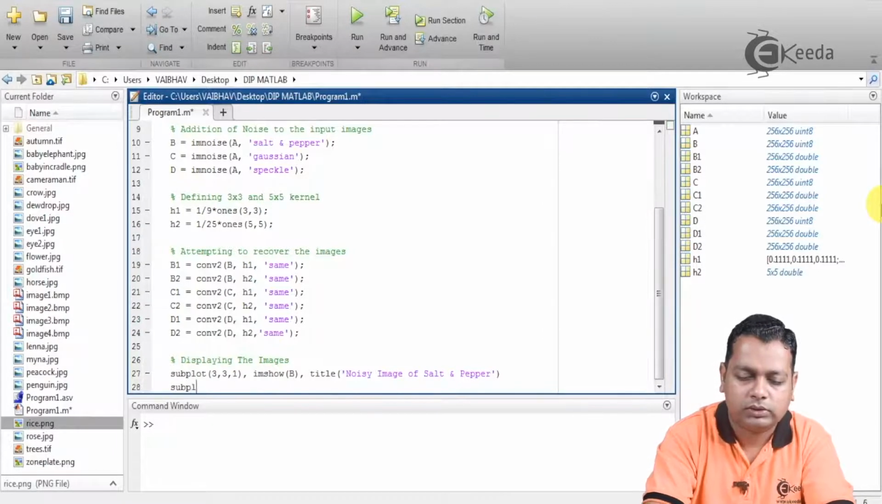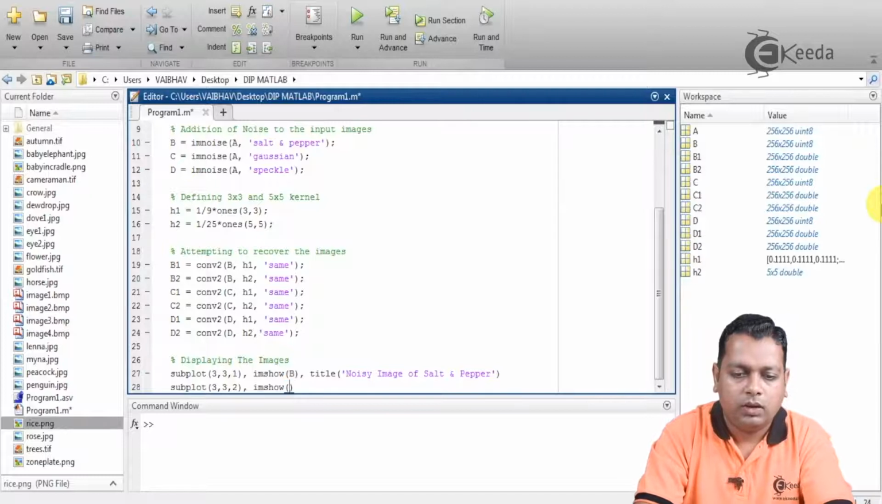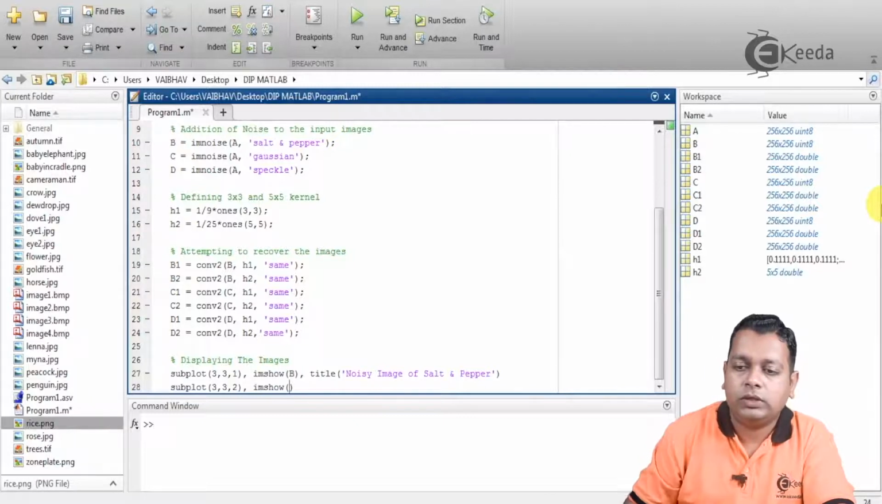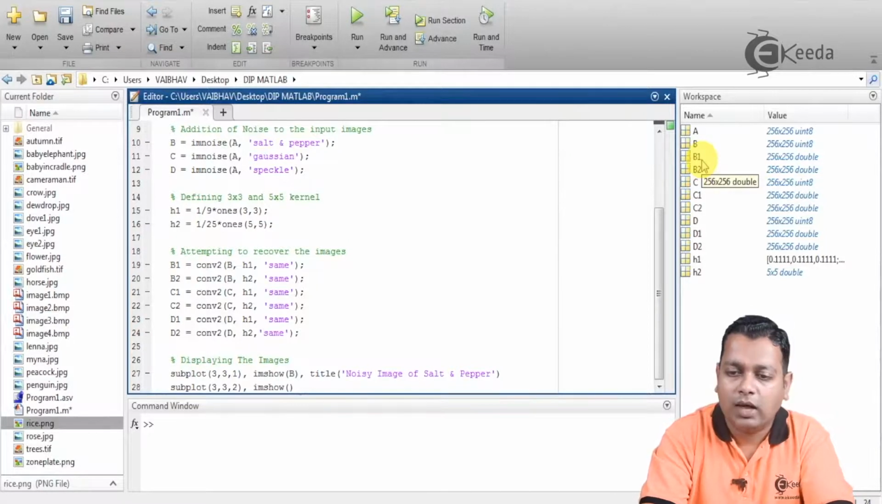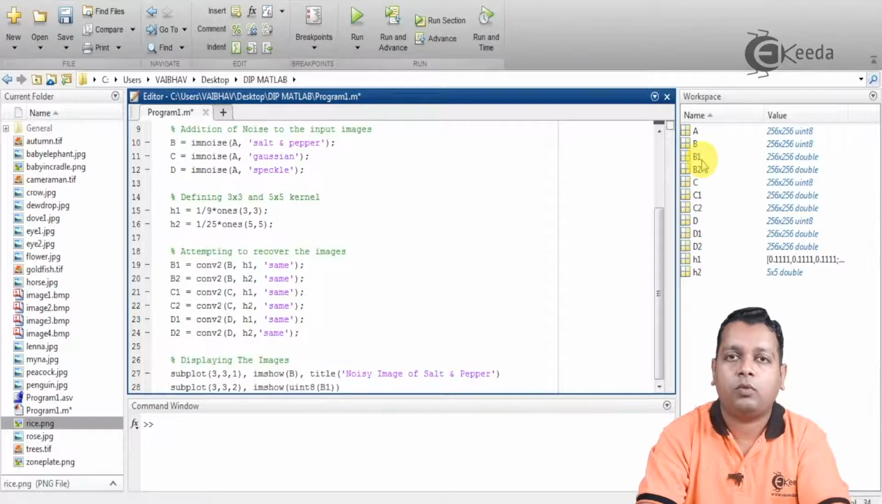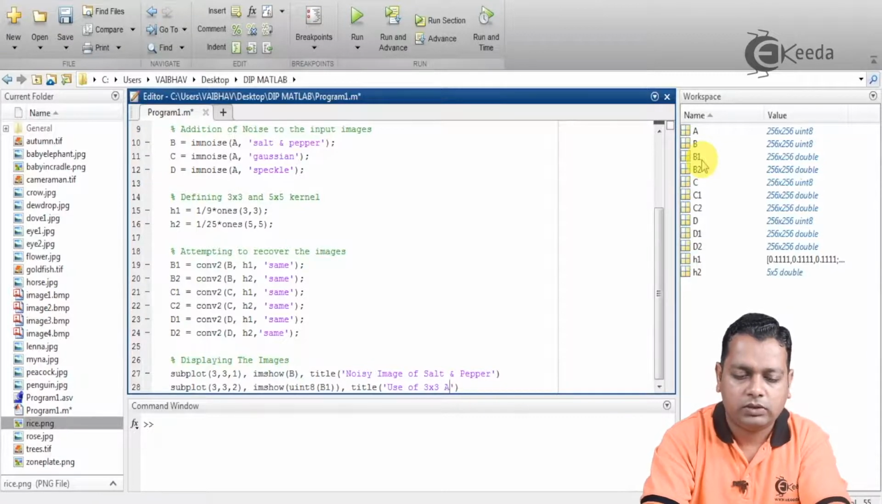So it will be subplot, 3 rows, 3 columns, second cell, and it will be worked with imshow. Here we have to display the image obtained by averaging. B1 is the image obtained by working with H1, the 3 by 3 order mask. As B1 is of type double, we have to mention the uint8 type for display purposes, and inside that we provide B1 as the input. Now we can mention the title also: use of 3 by 3 averaging filter.